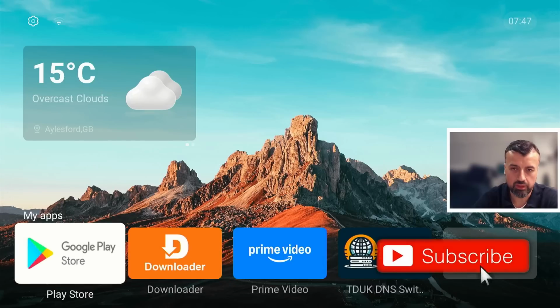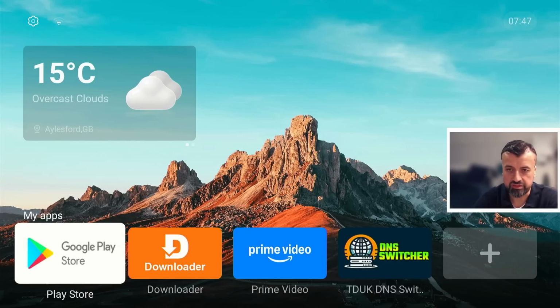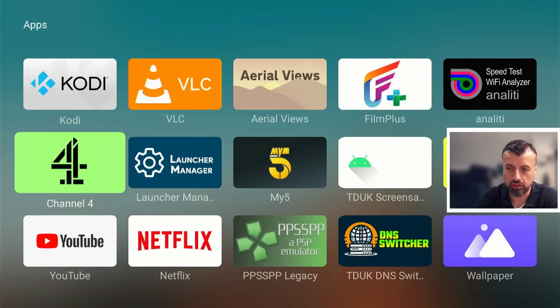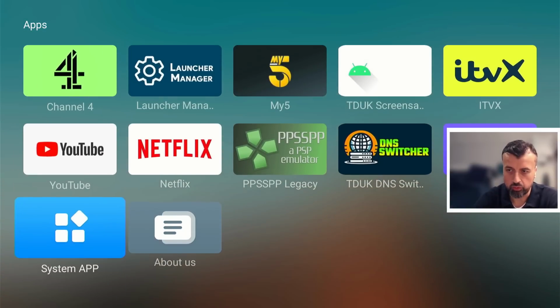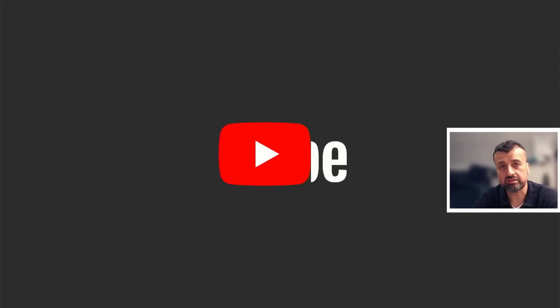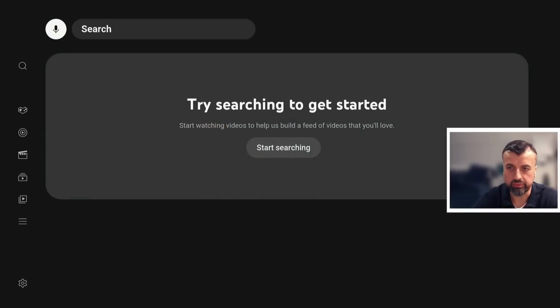But if there are any other applications you want to launch, you can press down on the remote and you now see your entire application library. So for example, if I want to launch YouTube, I can click on that just for a quick test, and that should then instantly launch that application for me. And we can see it's done that.